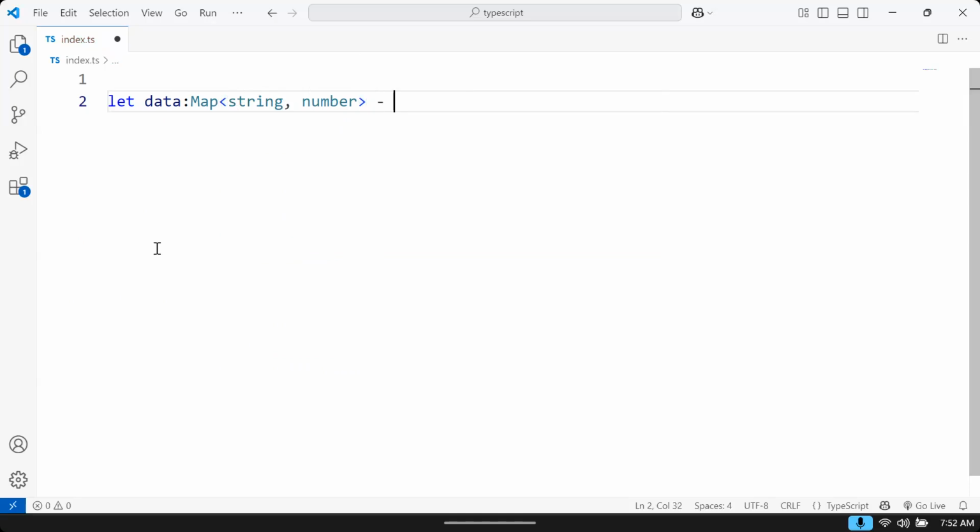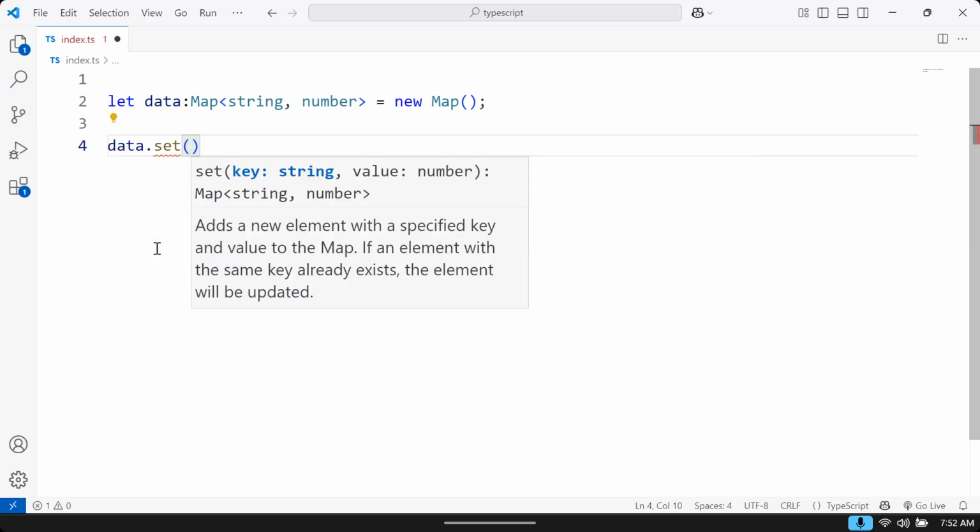That means you allocate the memory as new Map. Memory is allocated. Now what is the point? You know how the JavaScript map handles things. What are the map methods? We have getter, setter, has, so many map methods. For example, data.set. Now you will see that the key must be string type and the value must be number type. We can put a restriction for only that.